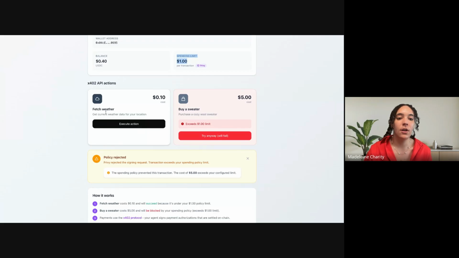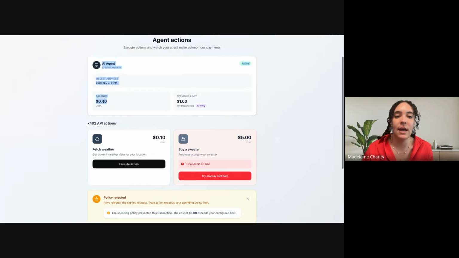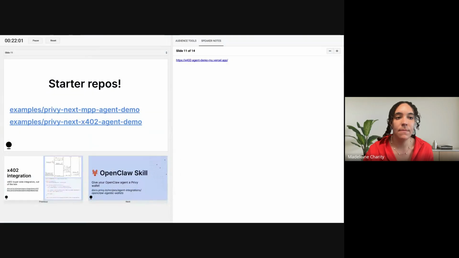So the cool thing about this demo is how fast it is for your app to stand up an AI agent, fund that agent, configure policies to restrict what actions it's able to take, while still allowing that agent to act autonomously. That was kind of a lot. Any questions there?